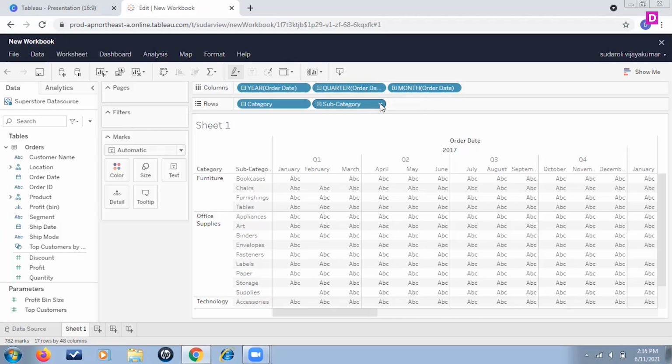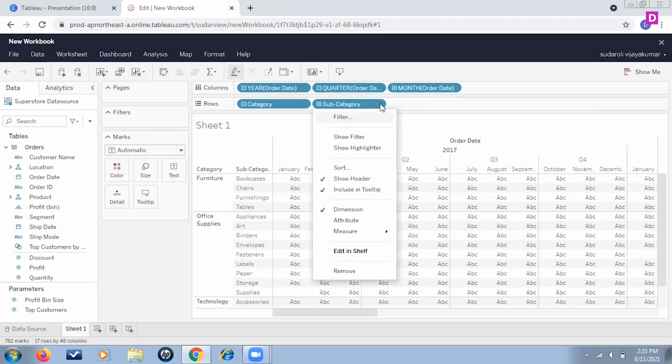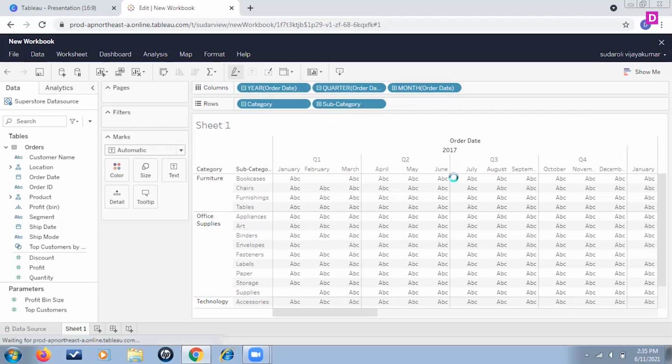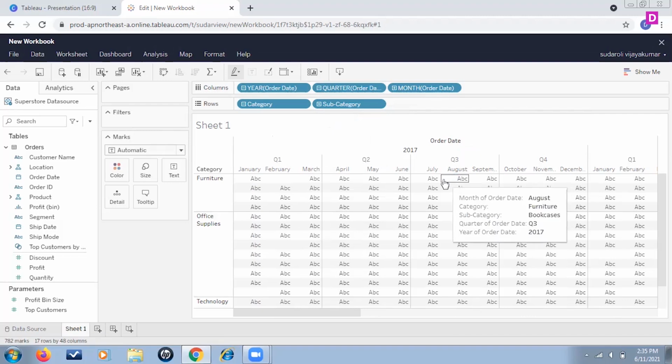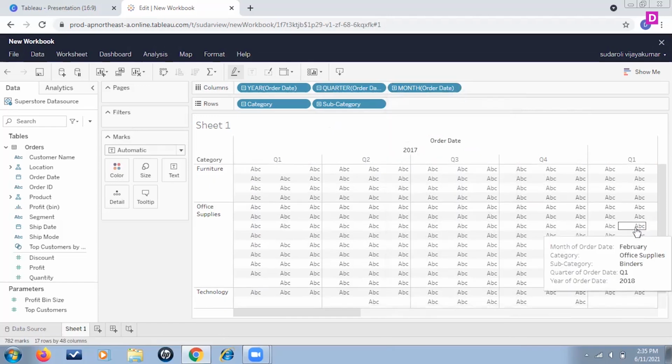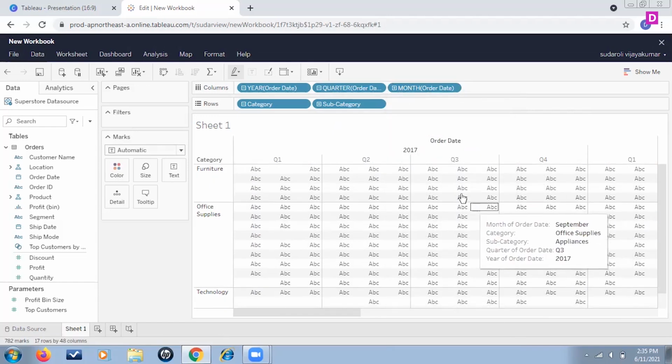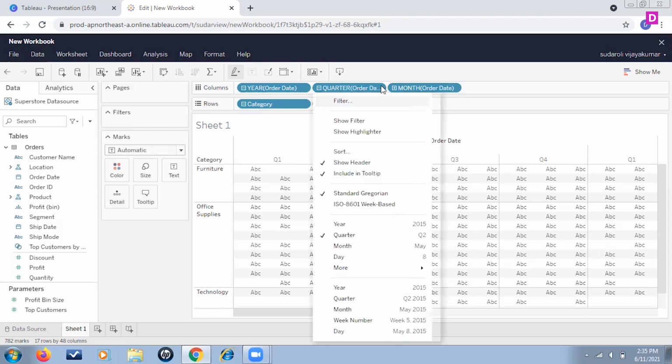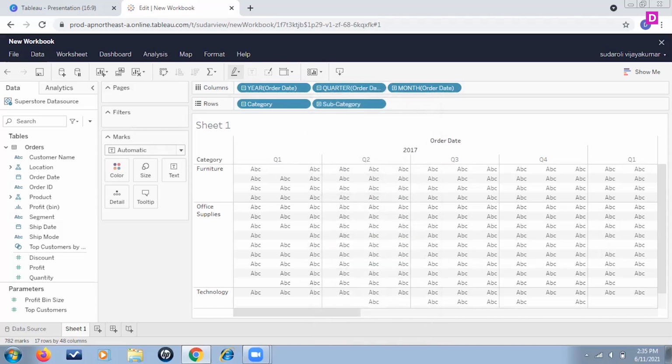So how can I decide that? Let us just go to the subcategory. See here, there is an option, show header. If you uncheck it, it is going to remove that header for me. Similarly here, I am just unchecking my header. See, it's gone. Similarly here, let me just uncheck my header.